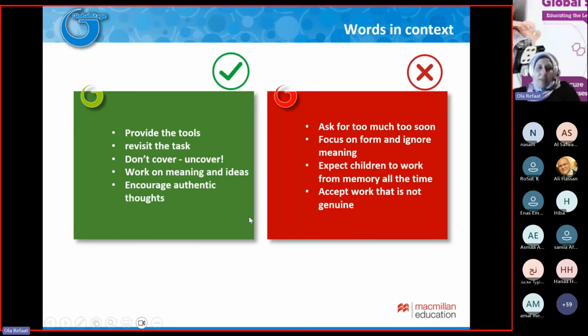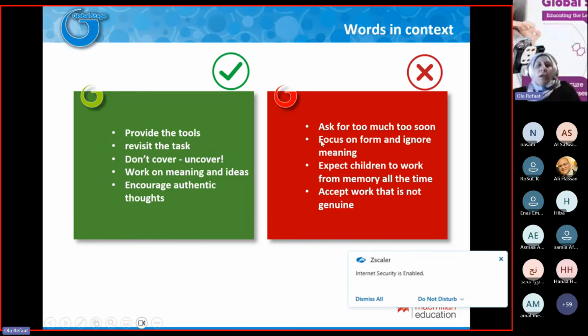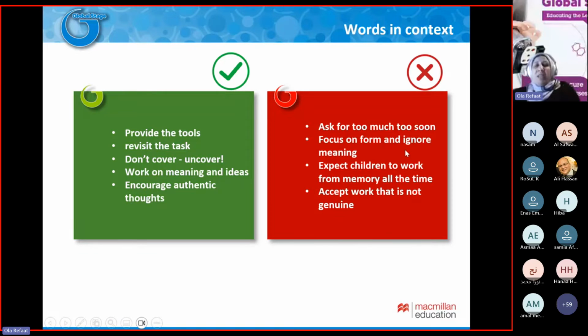So in short, these are key things not to do. Do not ask for too much too soon. Do not focus on form and ignore meaning. Don't do that. Don't expect children to work from memory all the time. Always get them to look back in the book. Do not accept work that is not genuine. Do not accept imitation or repetition of things that you have said. Always make sure that it's genuine and meaningful.